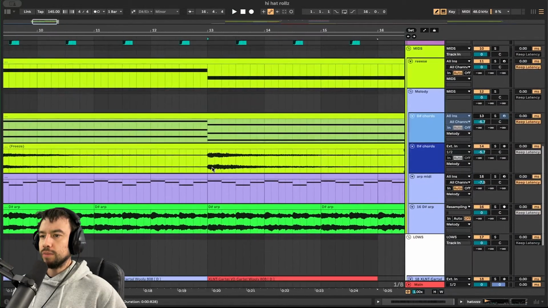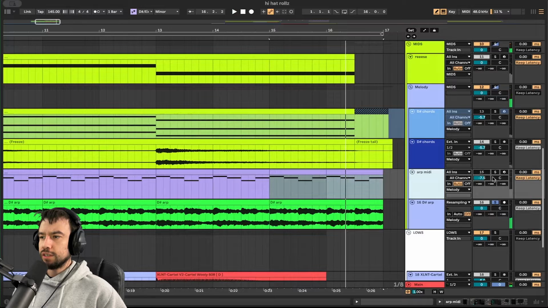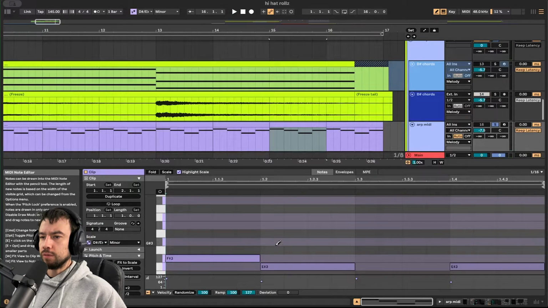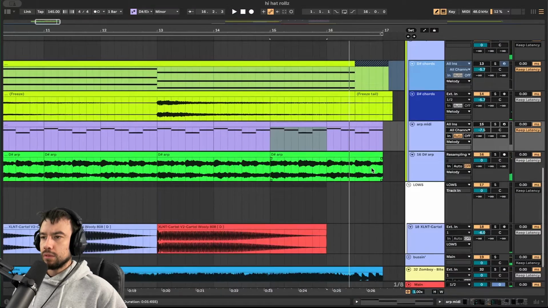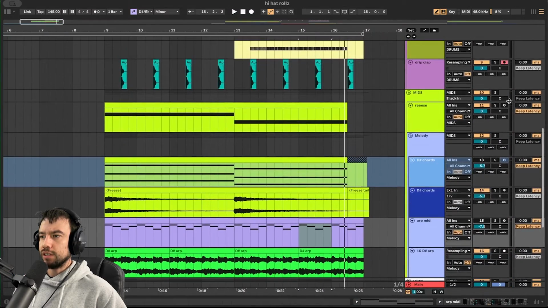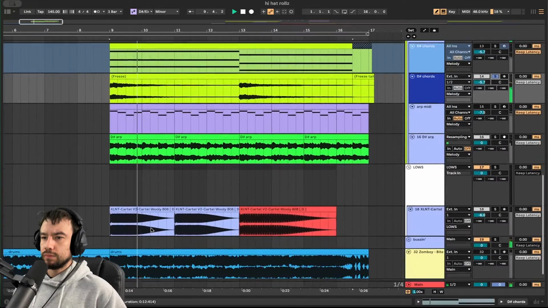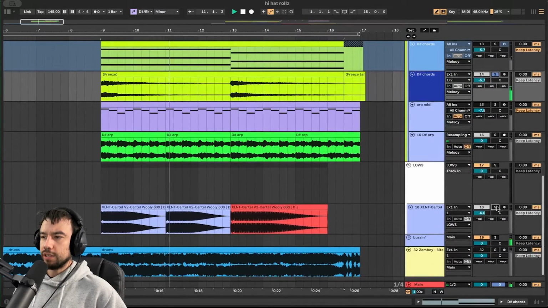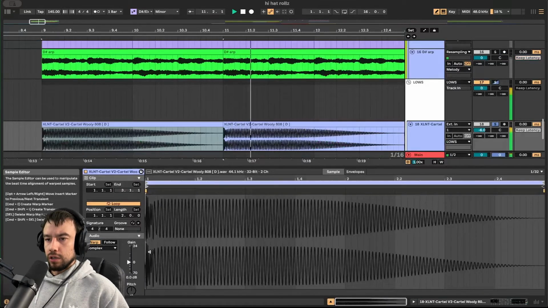We also have this ARP that's going in the background. D# ARP. I made this in Omnisphere. This MIDI will be here too. So lots of different background elements are helping us, like the respace, the chords, some 808. It's all going to be in D sharp.